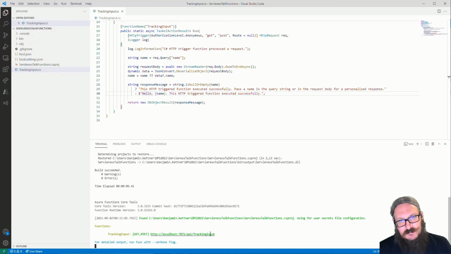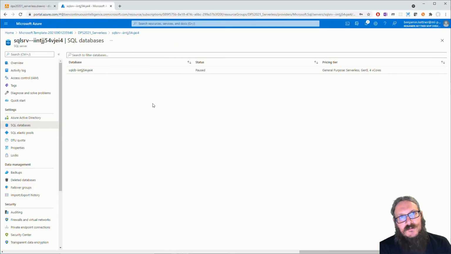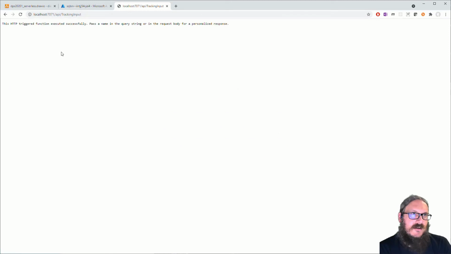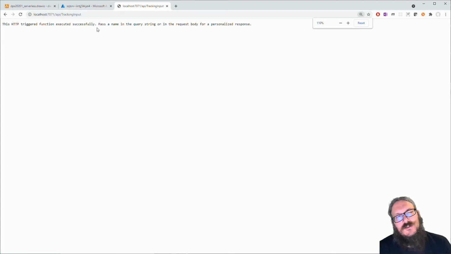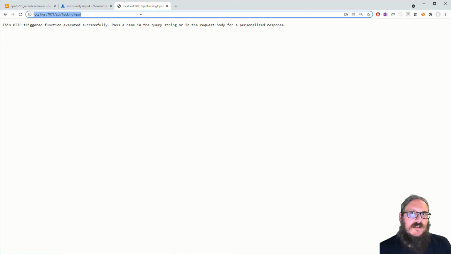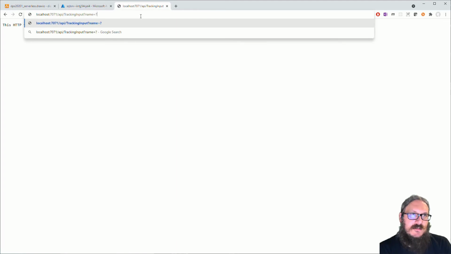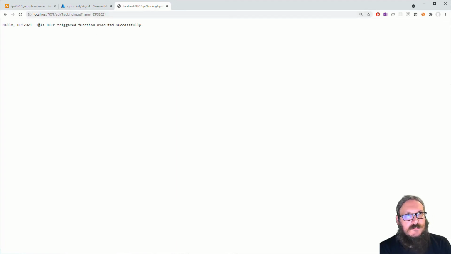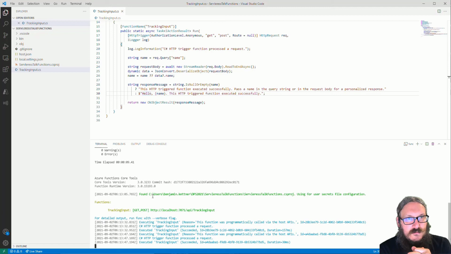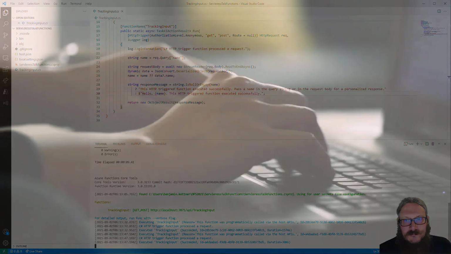So let's copy that URL and go to the browser and call that URL in our browser. If we just call that URL without any additional parameters, what we expect is to get a usage message that tells us how to use the function, which is great because our function works apparently. Now let's add a name to the URL. Let's say name equals DPS 2021. And then we can see a personalized message using that variable that we passed on the URL. So this is really great, and we've set everything up. So the next thing to do is to add some logic to that function.